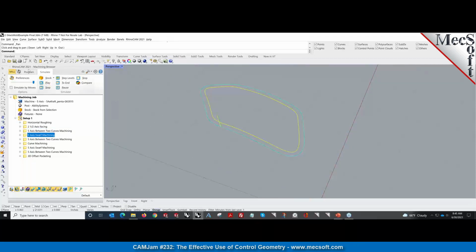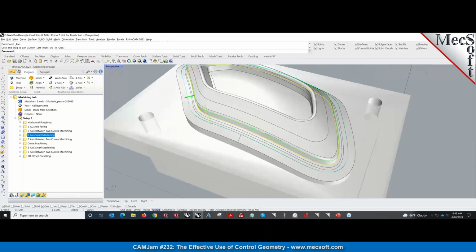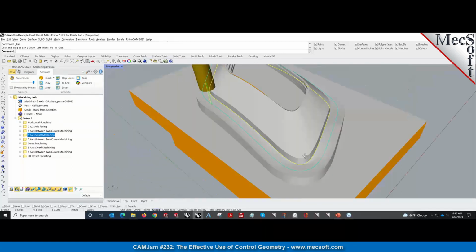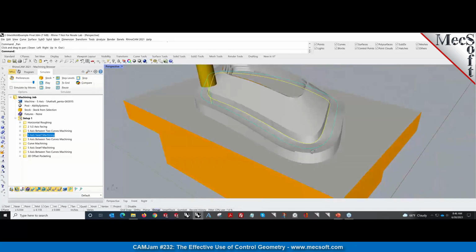And then the next thing we did was a swarf machining. So basically we selected this wall as the wall surface, and this as our floor geometry, and basically drove that wall. So let me run that simulation. So we're driving that wall, and it cleaned that wall up really nicely, as you can see. That's the swarf machining.